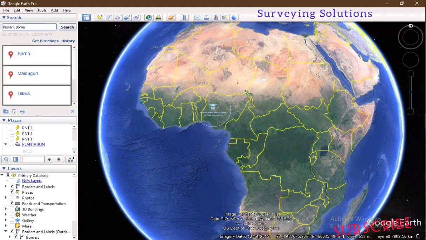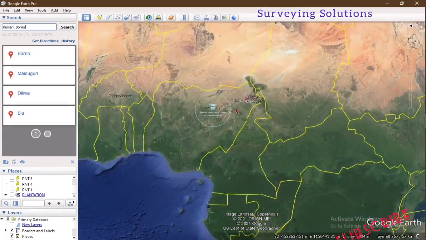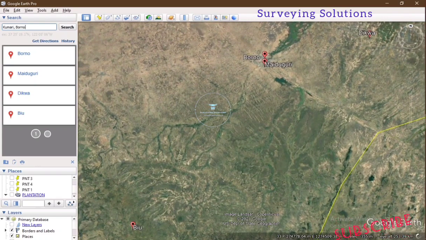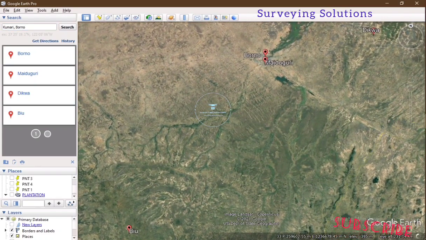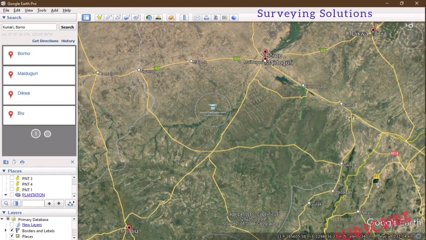Then we are going to randomly pick some points, and we are going to get the altitude information of those points. So here we are. This is the location we want to work on. And most of the time when you want to do anything like topo, there will always be a boundary.